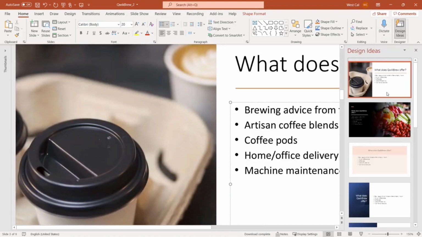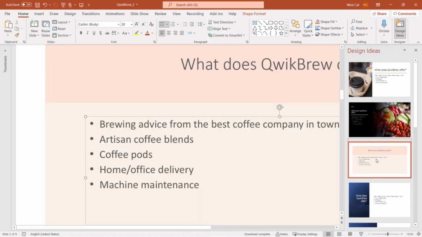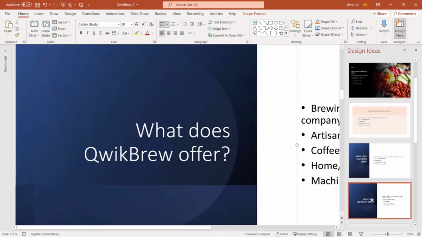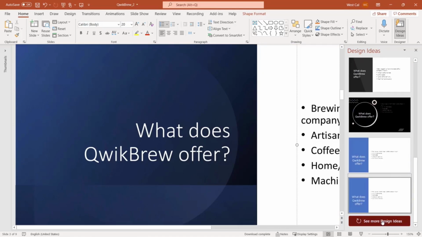The Design Ideas pane will open on the right-hand side of the document. Browse through the suggestions and double-click one of the layouts to select it. The selected layout will be applied to the slide. If you cannot find a design you like, scroll down to the bottom and select See More Design Ideas. The Design Ideas pane will expand and suggest more layout designs.